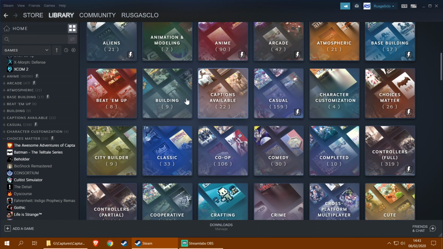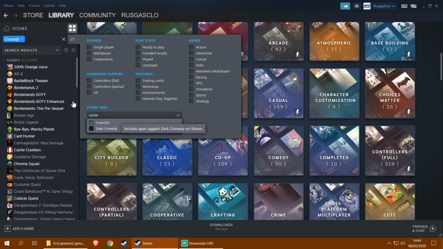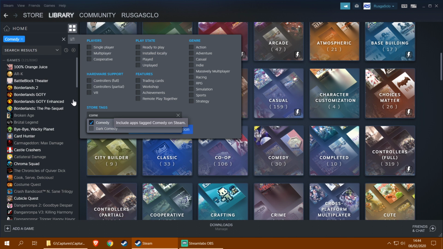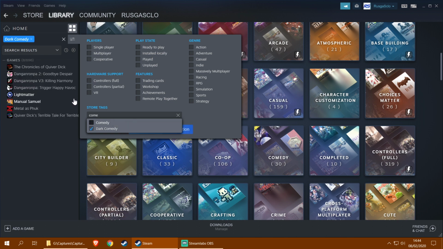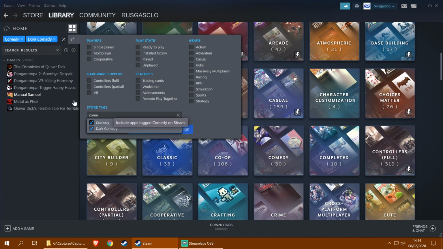So let's do another one, comedy. Now you might find, here's a good example. We've got comedy and dark comedy. If I check both of these, that's filtered it down to things that are purely both. If I go dark comedy, I've got 8, comedy 21, and both, that's back down to 7.